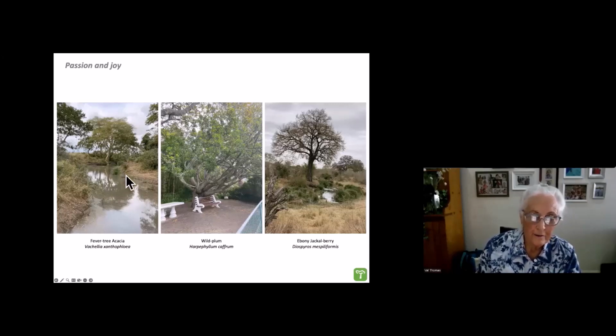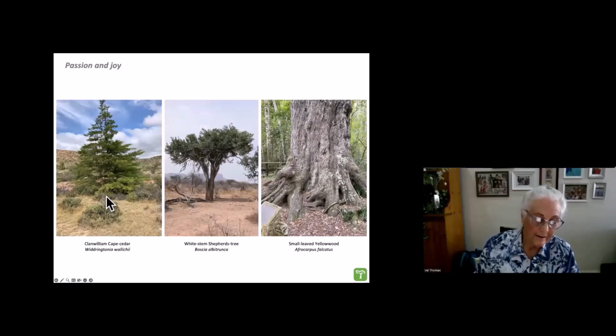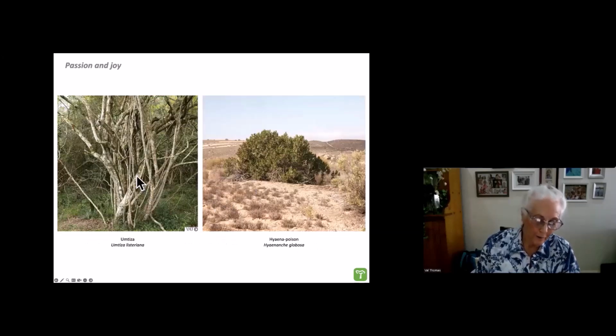On the left here, a fever tree near Olifants Camp in Kruger. This is a 360-year-old wild plum, Harpephyllum caffrum, in a private garden alongside the Van Riebeeck almond hedge, which is in the background in Kirstenbosch, a jackalberry in the north in Mpumalanga, a Clanwilliam cedar in the Cederberg, a white-stemmed shepherd's tree in Madikwe, the base of the King Edward VII tree, Deep Valor Station in the Western Cape, an immense small-leaved yellowwood, and finally, my pride and joy, two very rare trees.